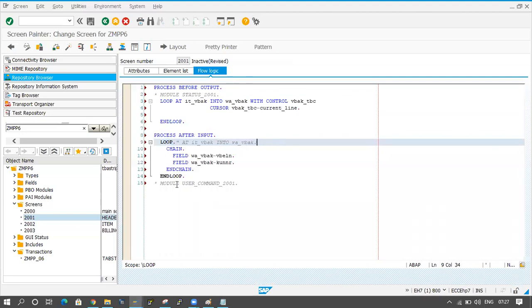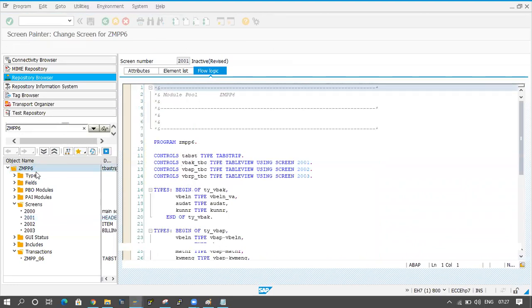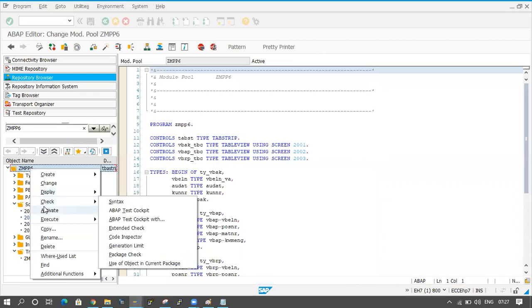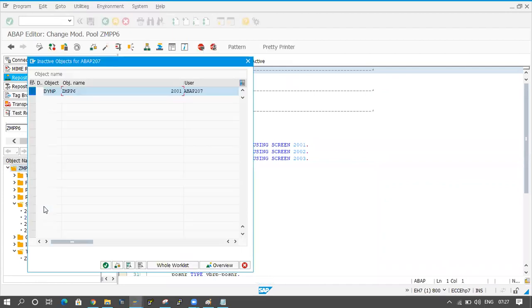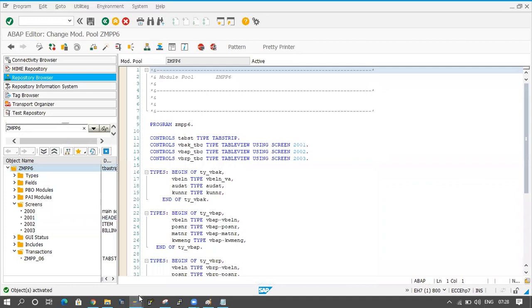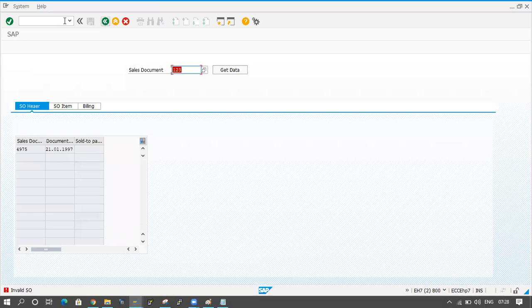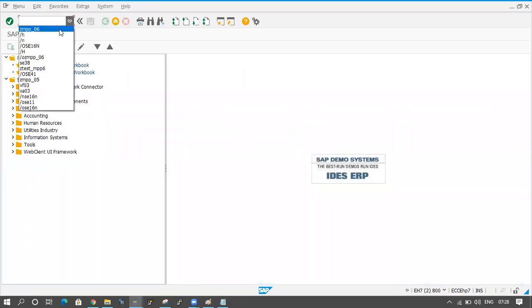And in this LOOP and ENDLOOP, I am taking CHAIN and ENDCHAIN. And after that, fields I am taking here. Fine. Now double click on the main program. Right click and activate it. Fine, it's activated. Now I will try to execute the program. Click on back button. I'm executing the program one more time.